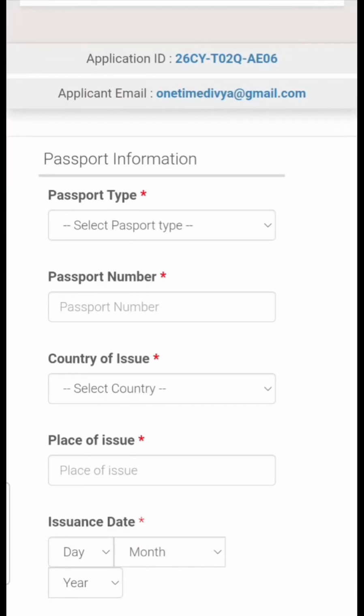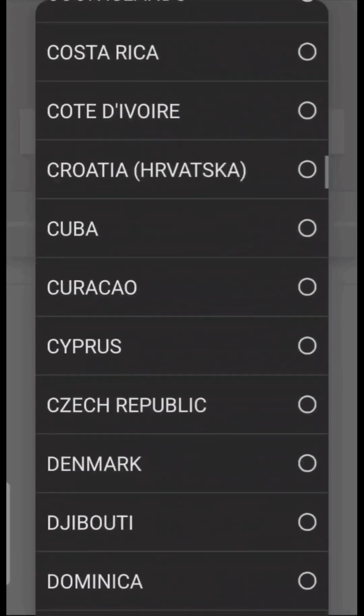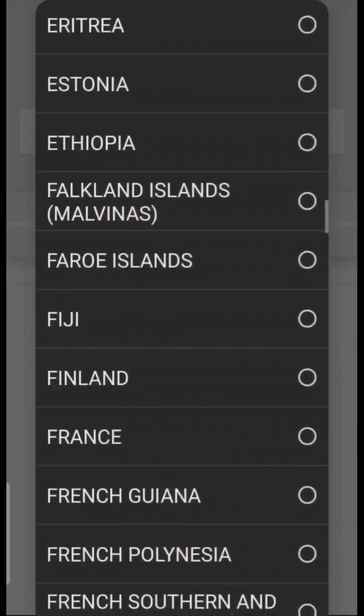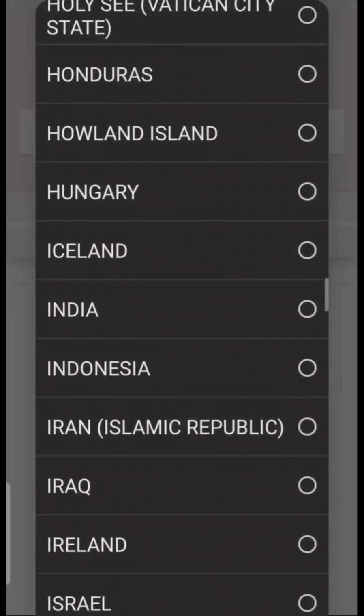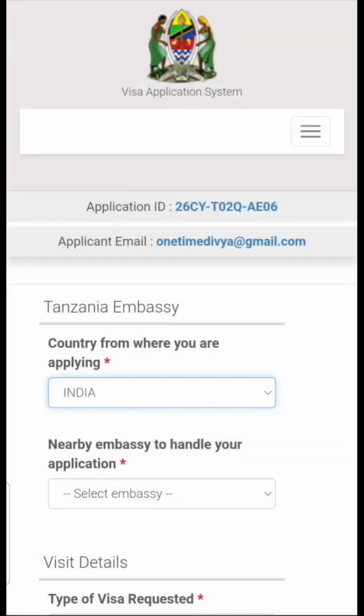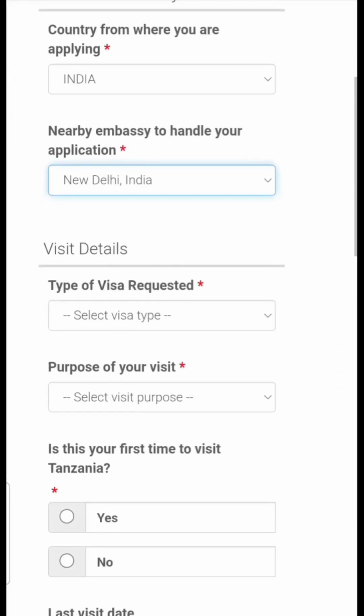Next is passport type. Most of us will have ordinary. Now in the next page it's asking the country where you are applying. So again, as per your case, nearest embassy. So I selected this one.